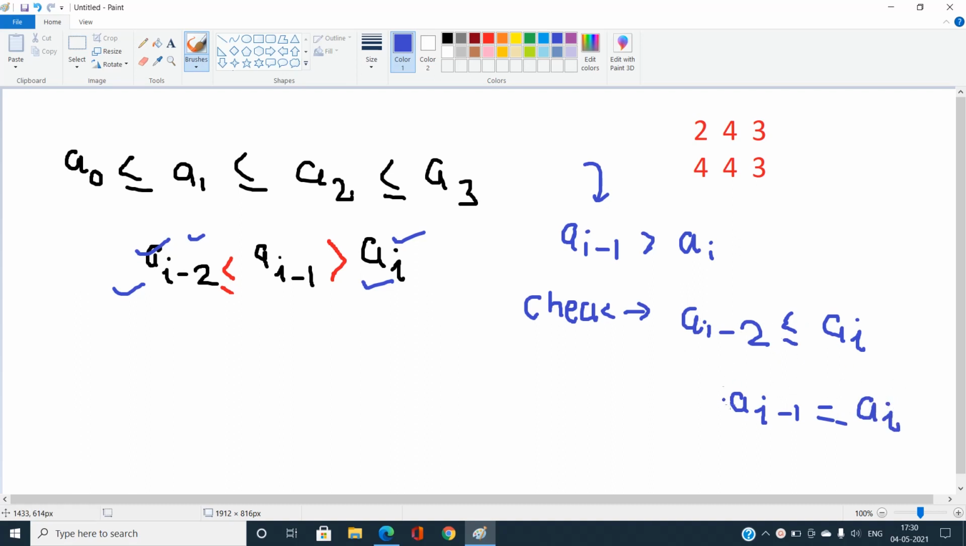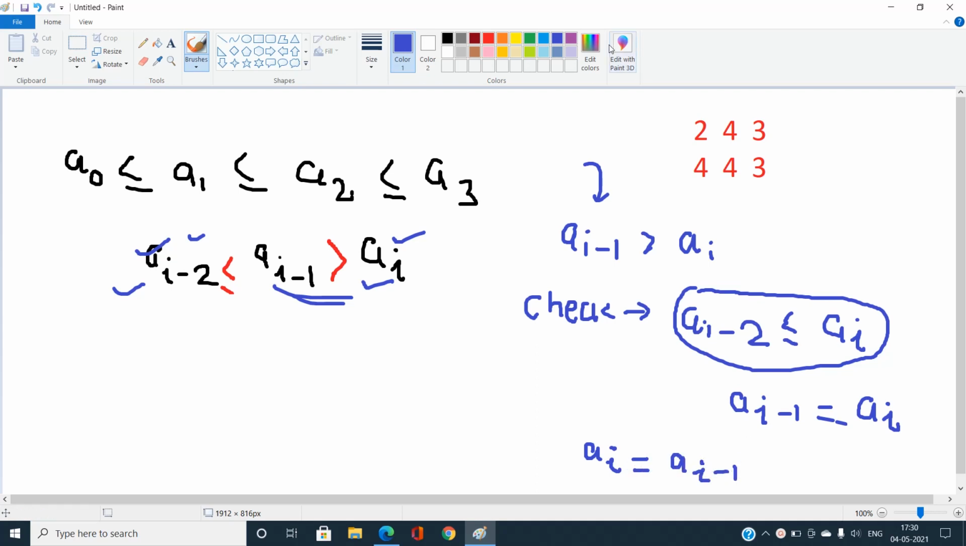Otherwise, if this condition is going to be false, I will change a of i finally, because there is no other way to satisfy this condition. So I will change this a of i, and to which value are we going to change it? To a of i minus 1. Let us try to understand this entire scenario with the help of these two examples.